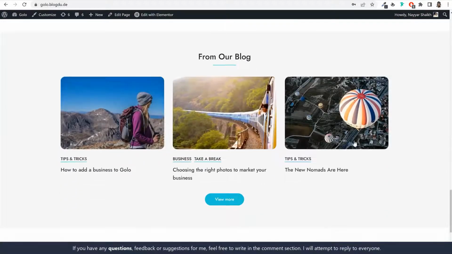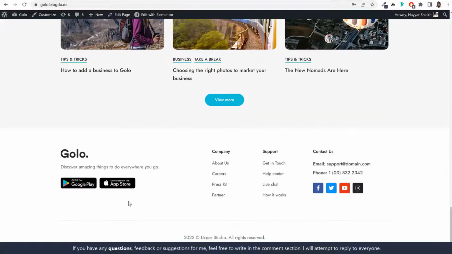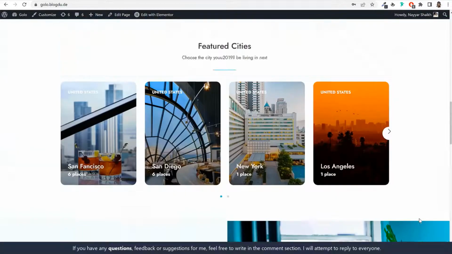Then if you scroll down, we also have the blog section. So in this video I'll also show you how you can create different blog posts and how you can do blogging, and this blogging will help you to generate some extra traffic through Google search results. Then at the bottom we have this footer. Now this is also a custom footer. You can design your footer however you want. So this is the footer, a very simple footer design that we have created.